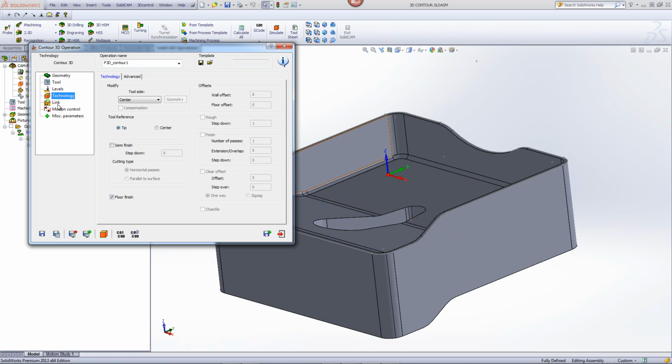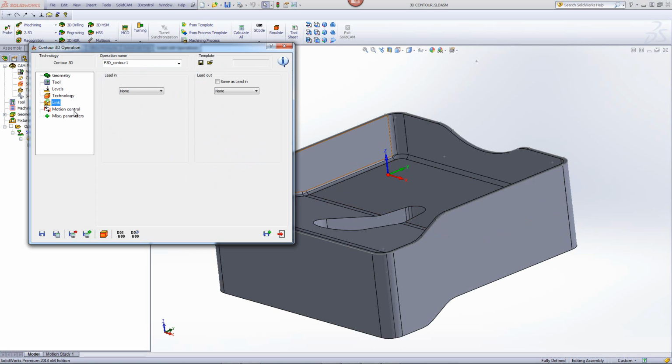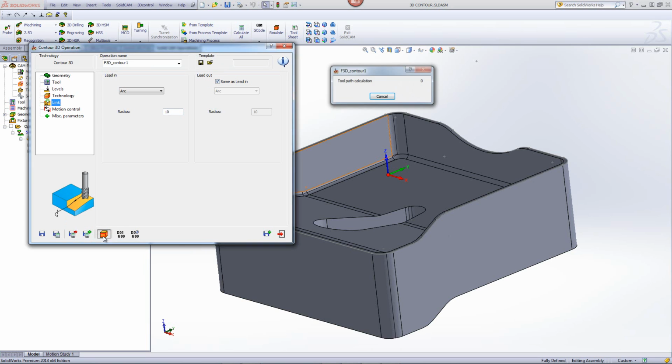Now, one more thing we should also note is we have our links. In this particular case, I'll use a link of arc, and I'll give it a large arc so we can see exactly what's going to happen over here of 10mm, and the same with our lead out. Let's take a quick look at our simulation.